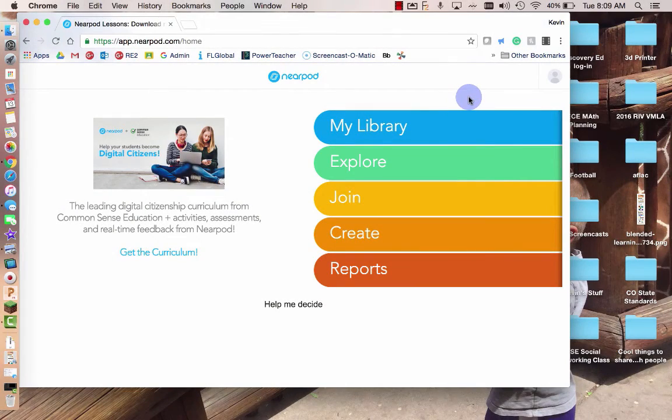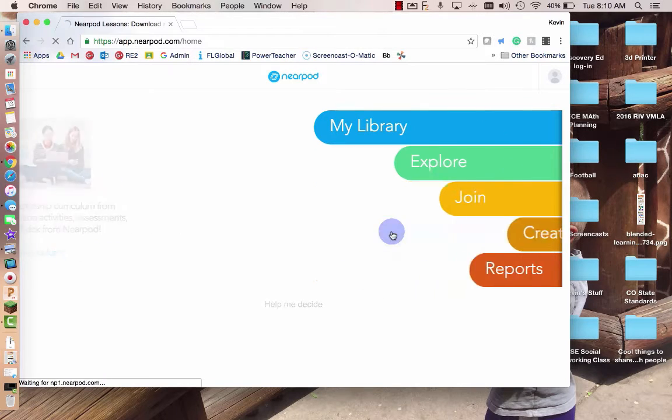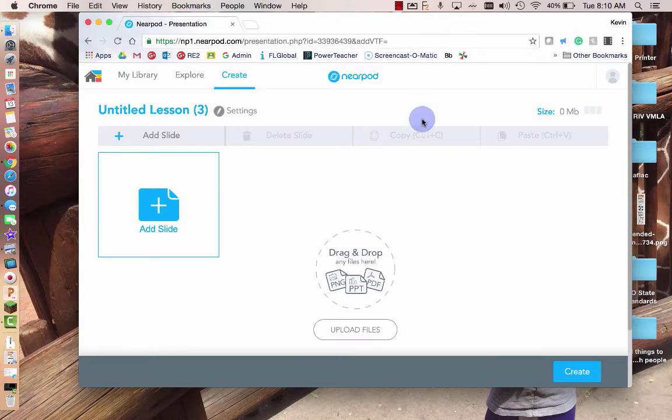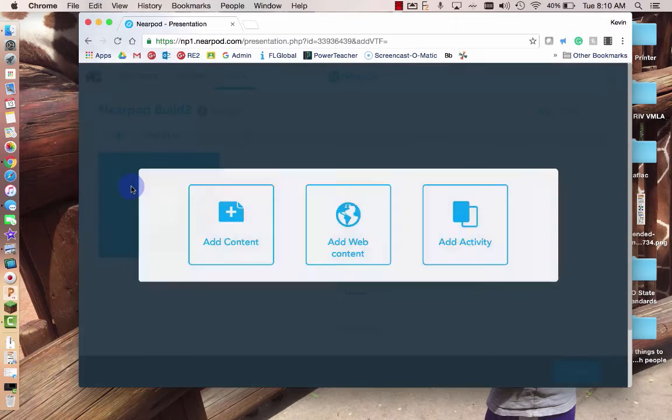Okay, I'm going to show you how to build a free version of a Nearpod presentation, and you'll see as we start building this out, there'll be a couple options that are only available in the premium version. But I'm going to start in the Create tab, and here you can see I've got my blank starting point. I'm going to name it real quick. And to start, I'm just going to add a slide.